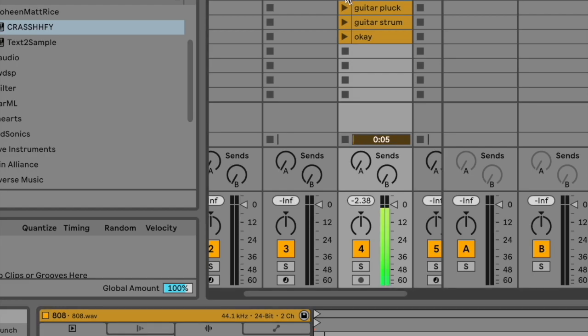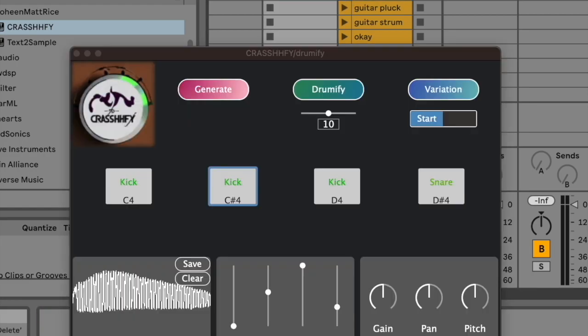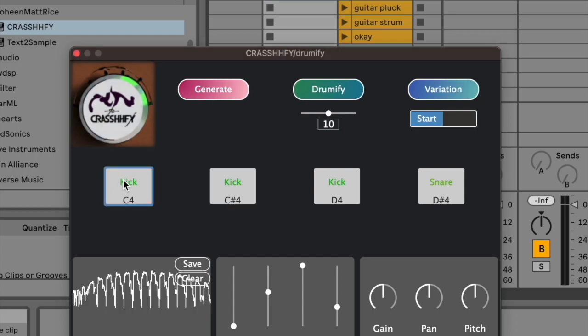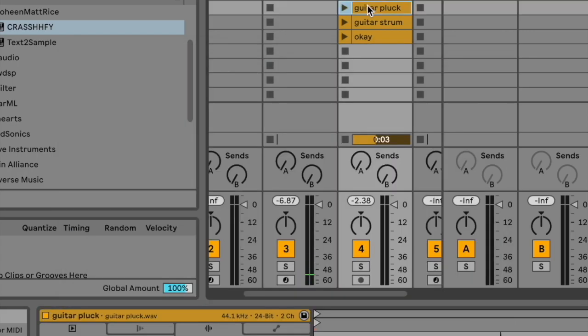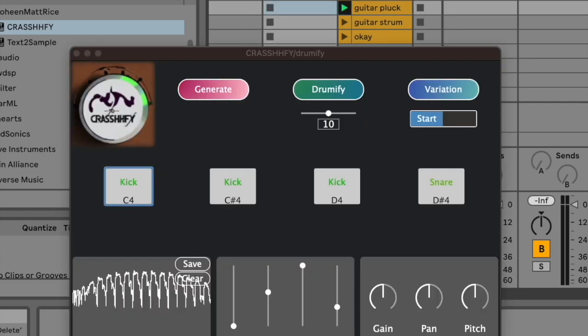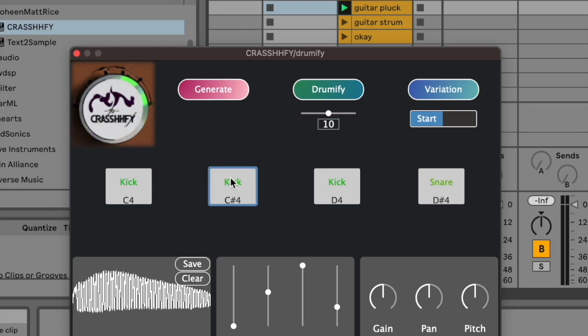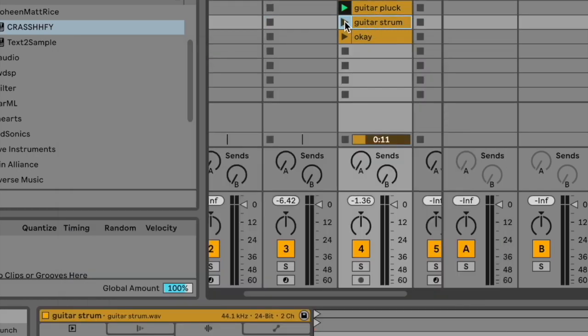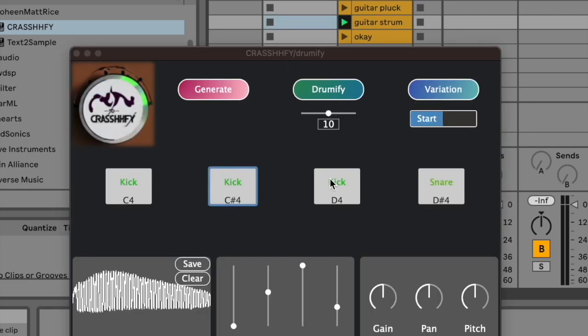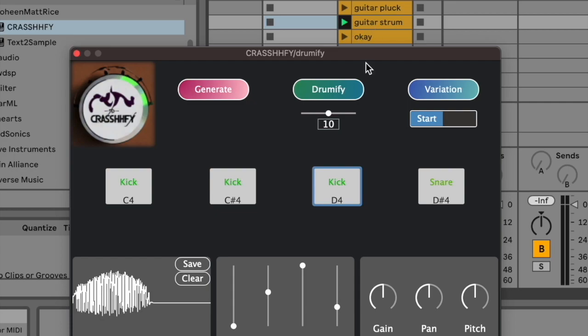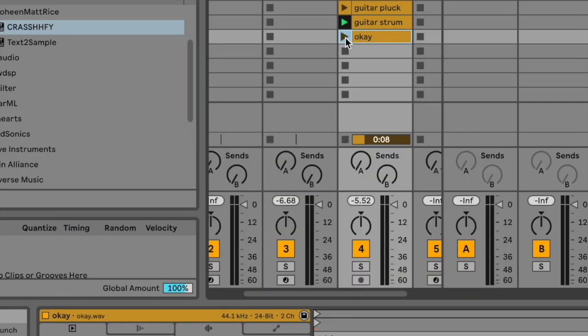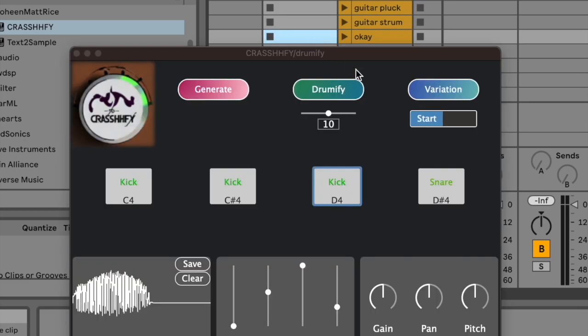This 808 sample is converted into this kick. This plucky guitar is converted into this sound. As you can see, for this one, it retains the tone information of the first note of that sample. This strum is converted into this. And finally, we have a vocal sample, which turns into this.